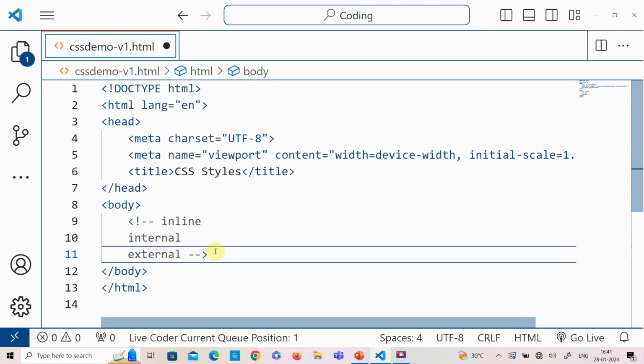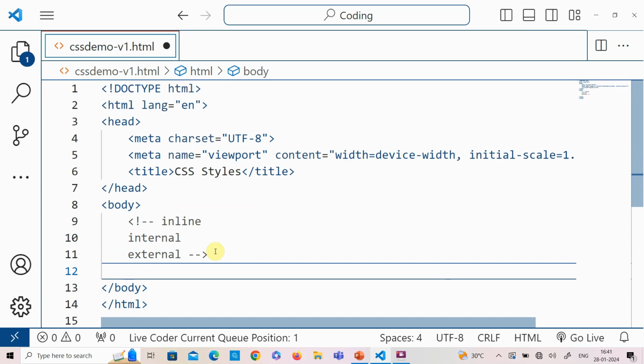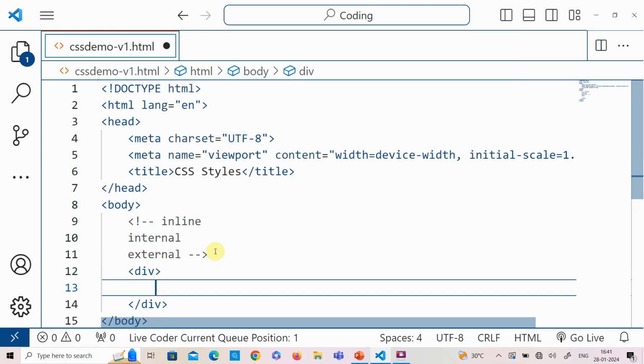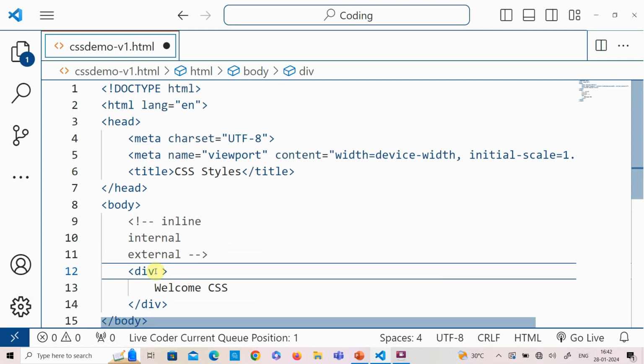First we are going to give the inline style. I'm going to create a division tag. The demo I am running is in VS Code. After creating the division tag, we need to give the style for it. I'm going to display welcome CSS. The styles I want to give are height, width, background color and the text color.